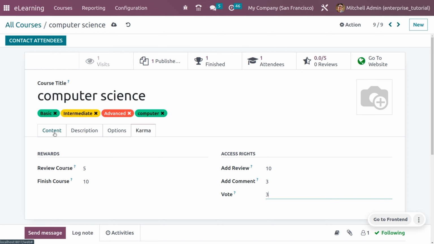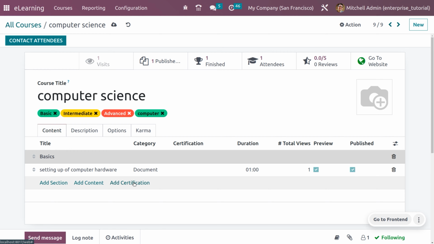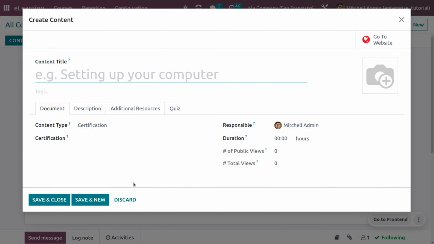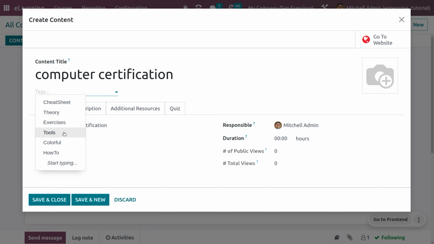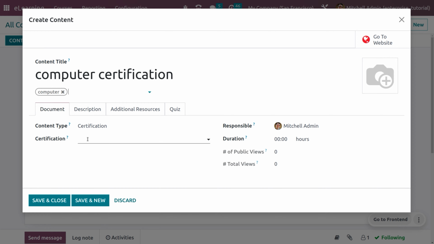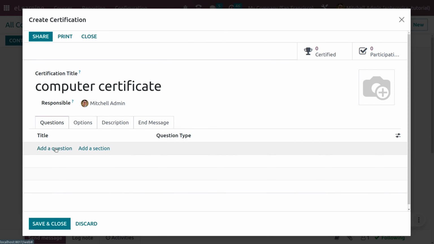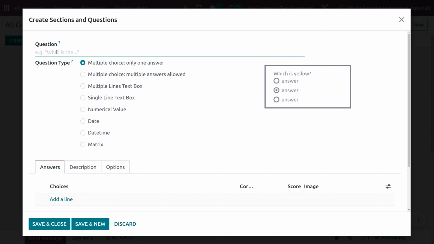Now let's go back to the content tab again and see how we can add a certification. Just click on add a certification. So here we can add the certification. Let me provide the name of the certification as computer certification. Here you can also add tags for filtration purposes. You can see the content type is set to certificate. Now in order to add a question, just click on add a question, and here you can provide the question, as well as choose different question types.